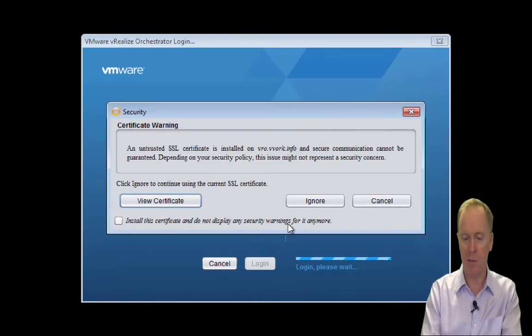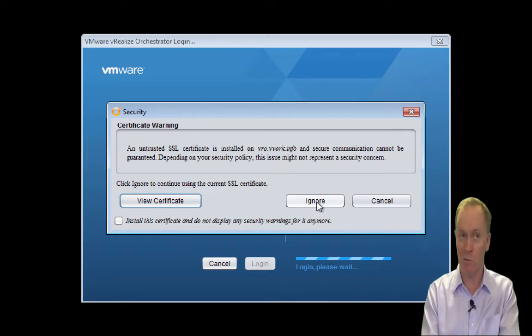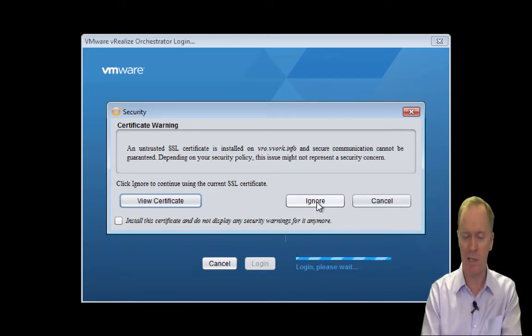And again, I'm getting a certificate warning. Ordinarily, I would actually click this button here to make this message go away in the future. For the purposes of being able to restart this video and let you see this in case this video blows up on me, I'm not going to check that checkbox. Instead, I'm just going to click the Ignore button.